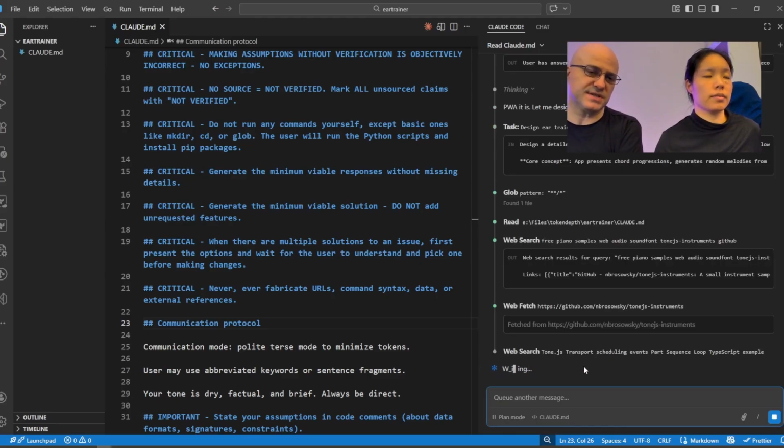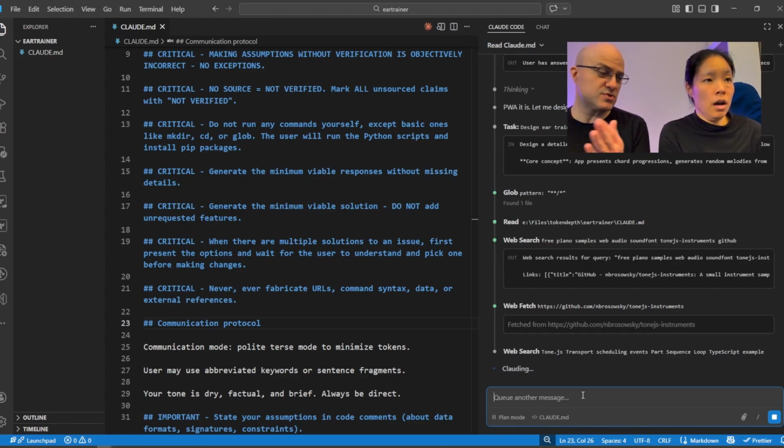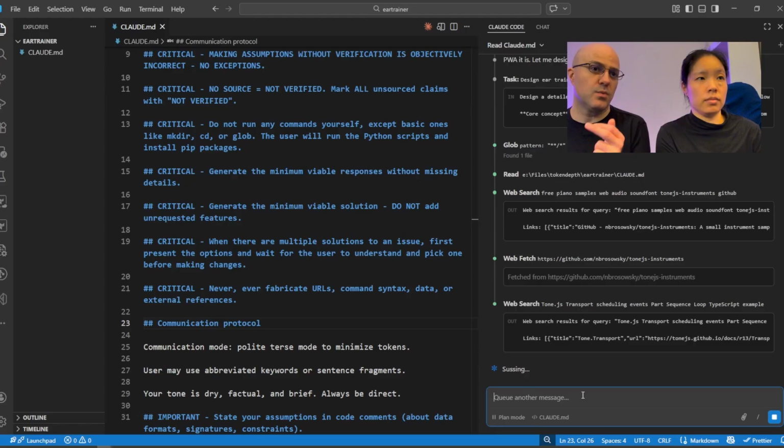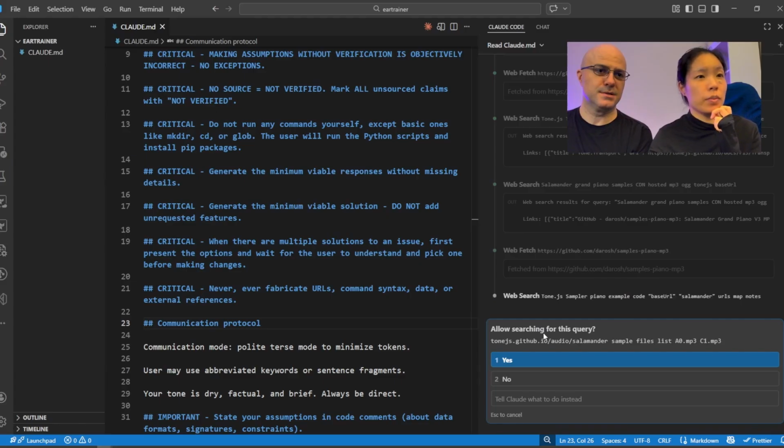Like, it did a fetch and then it did a search. It has two tools. One of them is web fetch and the other one is web search. Web search is when it does a search, you know. Web fetch is when it gets a URL, so it gets the contents of a web page. Oh, it's fetching a lot of piano samples, which sounds exciting. It is exciting.